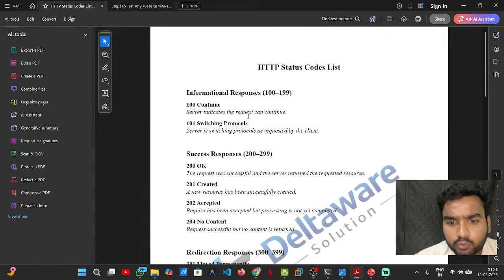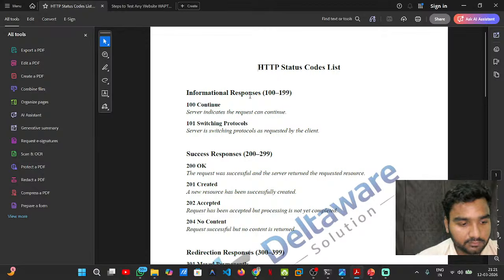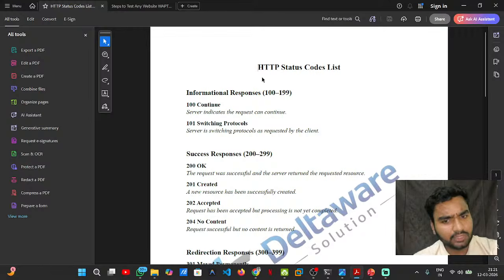I have created two docs for you, like some HTTP status code list, which will be useful when you go to the workshop. Before going to practical, we just have to take a look at this. Yeah, sure, I will show you the demo. Okay, just take a look at some HTTP status code list.